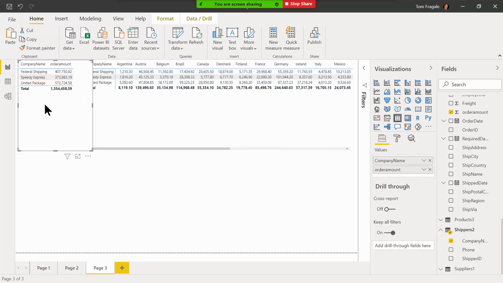So this one was just called a table. In fact, let me resize that so it doesn't overlap the other one.